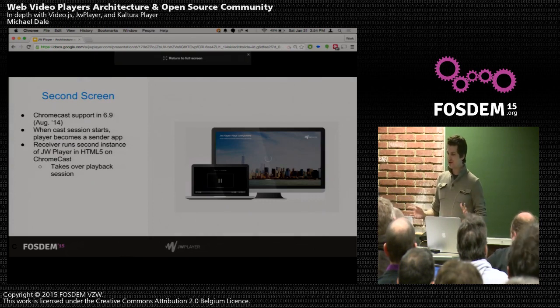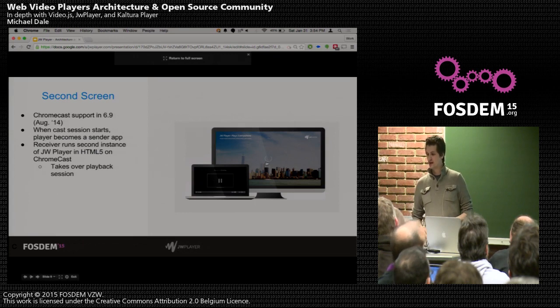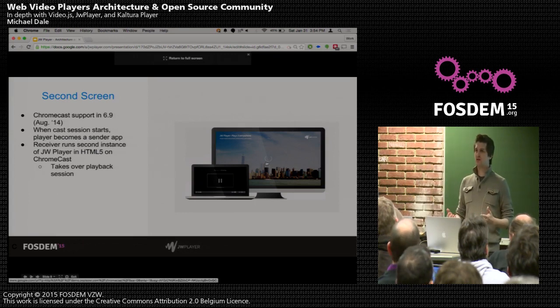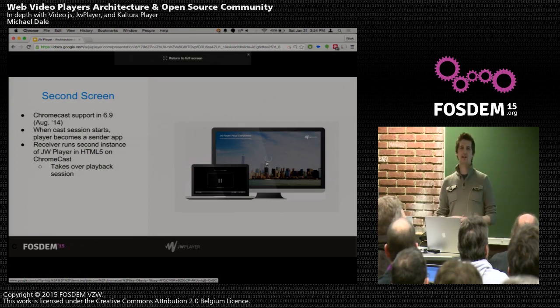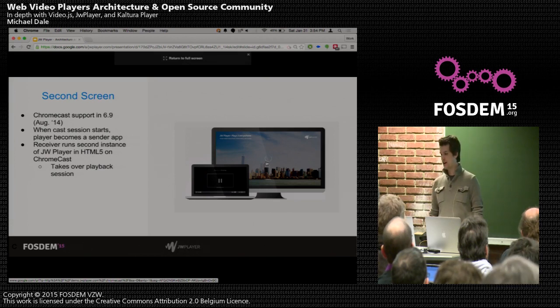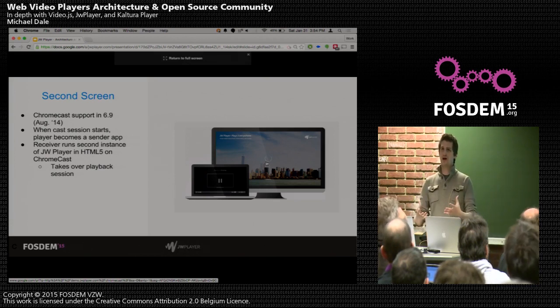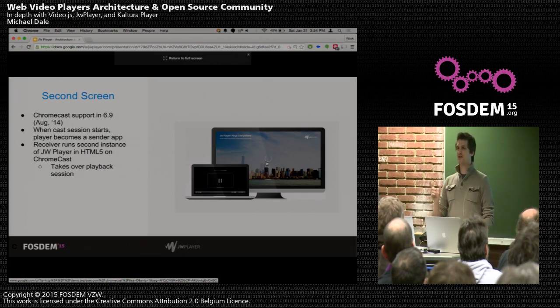So we have some cool new features. This is one feature demo that I'll show, which is Chromecast. That's a cool new device, one that we have really adopted quickly and are thankful to Google for implementing the way that they did, which is that they provide a full HTML5 browser experience and a very lightweight communication layer between the two.